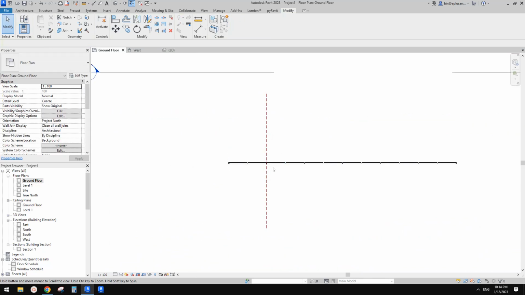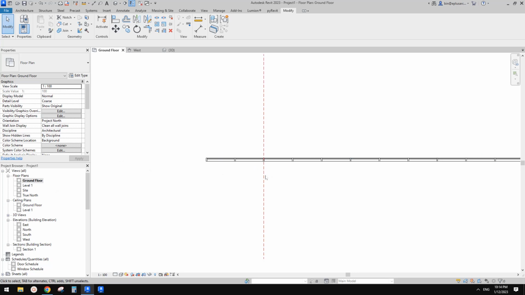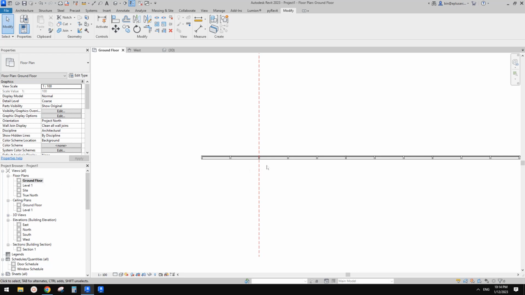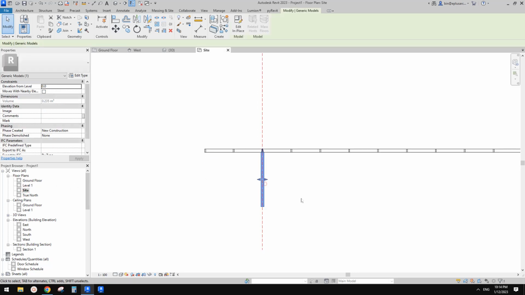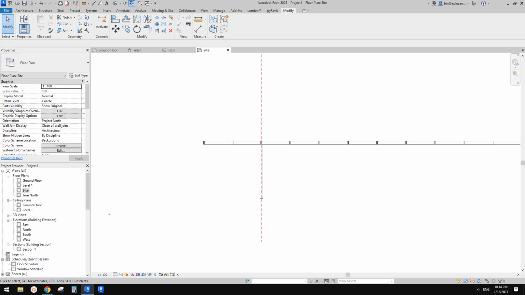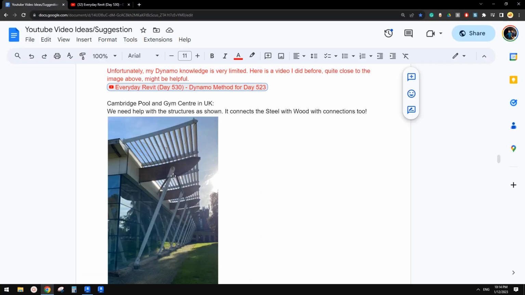So this reference plane, you won't see it here because the cut plane of this floor plan is lower than that family. So we have to go to the side plan to see this. Okay. So now, let's go next.